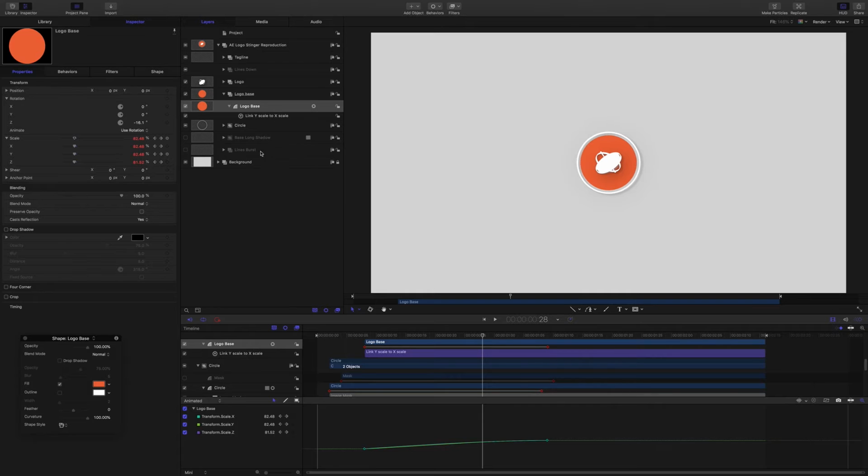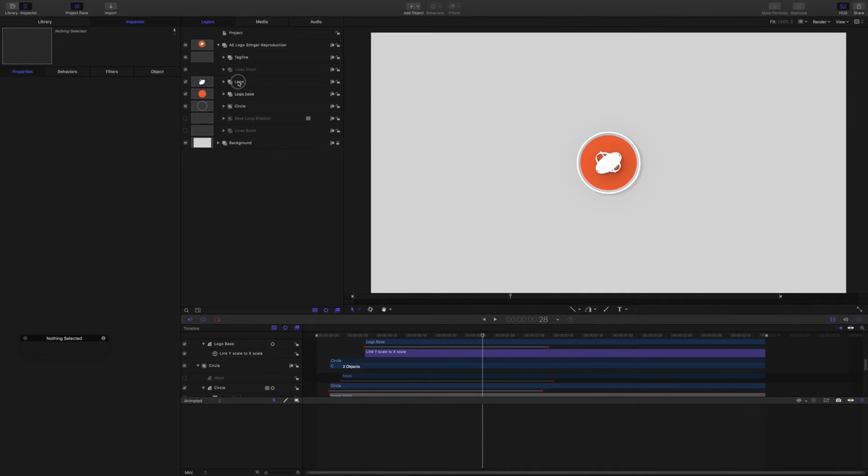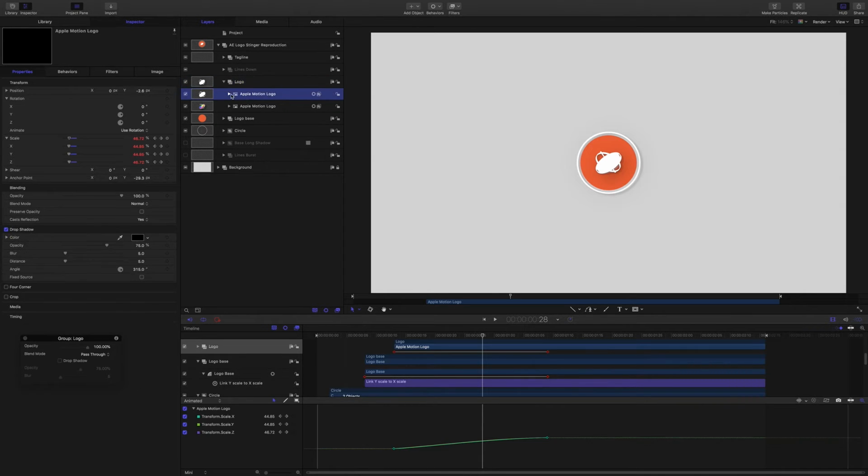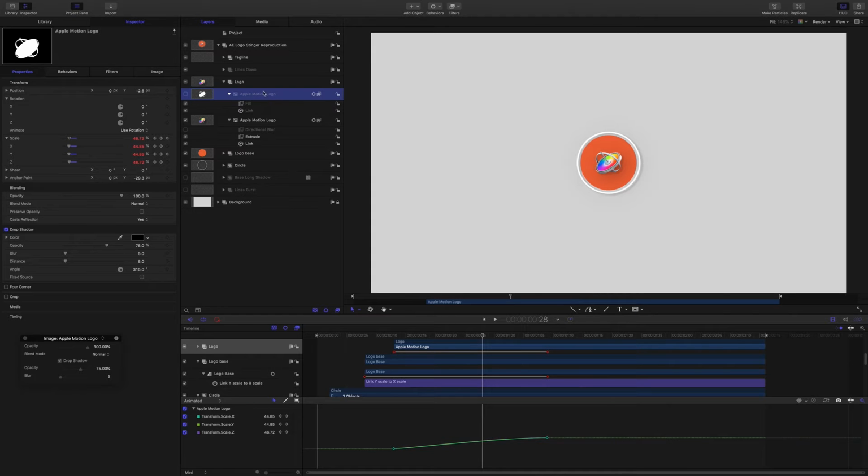And then the next element is in here, the logo itself. So there's 2 items in here. We've got this one that you can see. It's the Apple Motion logo. I've just downloaded it from the internet. It's there to download with the link. So it's just this one here, but I have a fill filter on there to make it white. This one is there to set the shadow, which we'll come back to later.